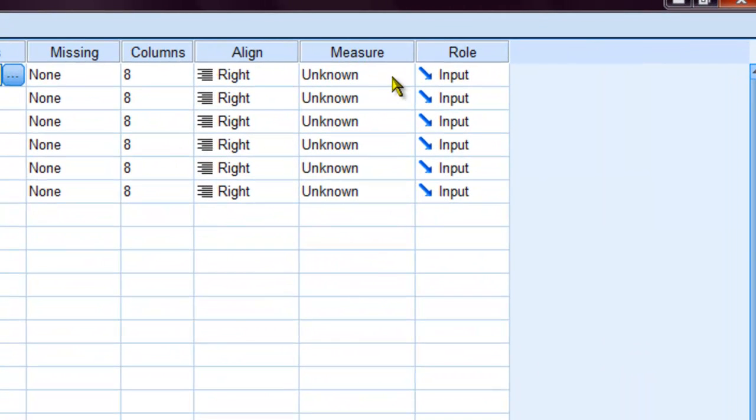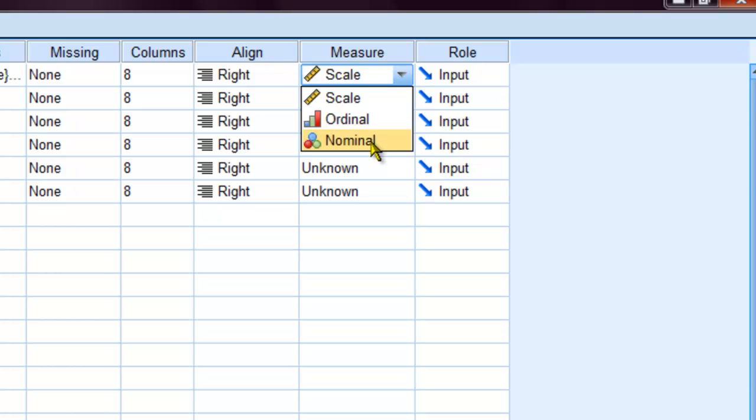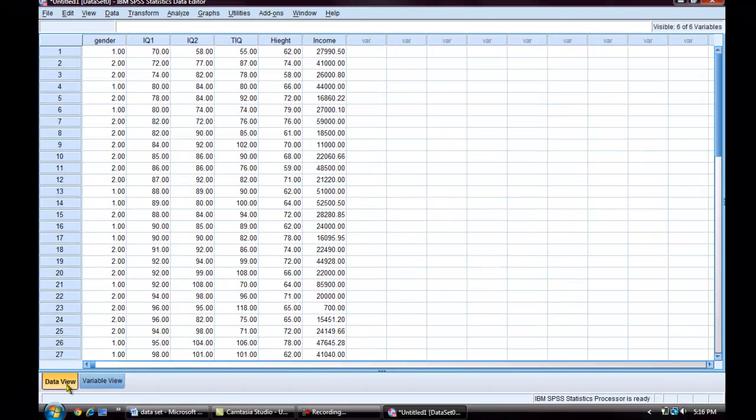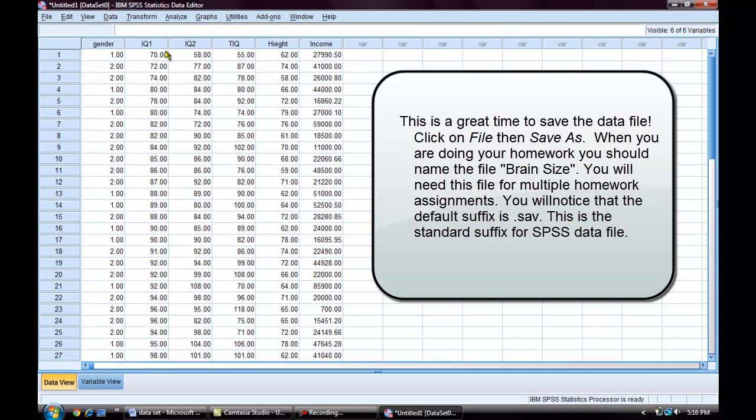Now I'm going to change the measure for gender to nominal. This changes the variable to a categorical variable. Finally, I'll check to make sure each of my variables has a label, and I'm finished. This is a great time to save the data file. Click on File and Save As. When you're doing your homework, you should name this file Brain Size.